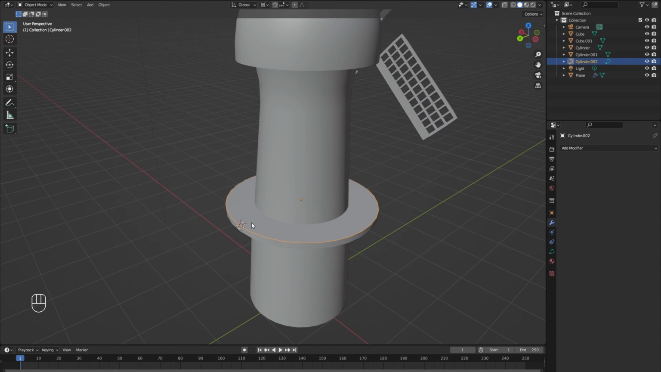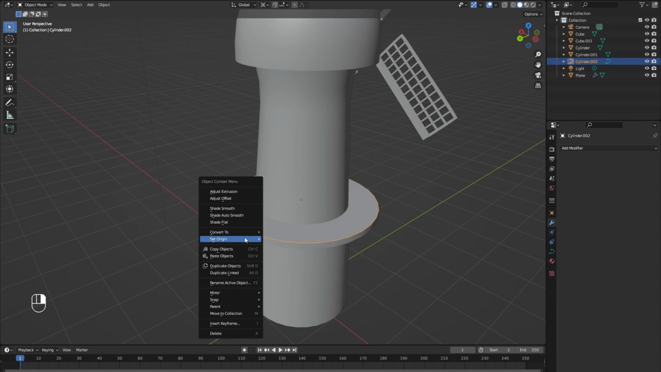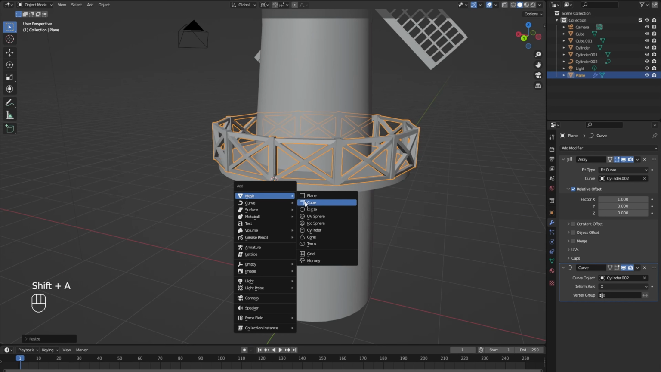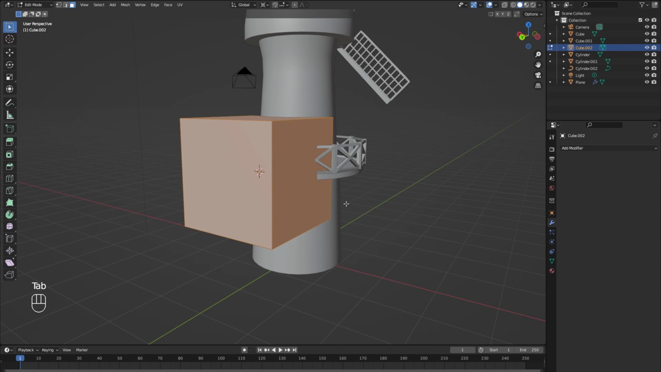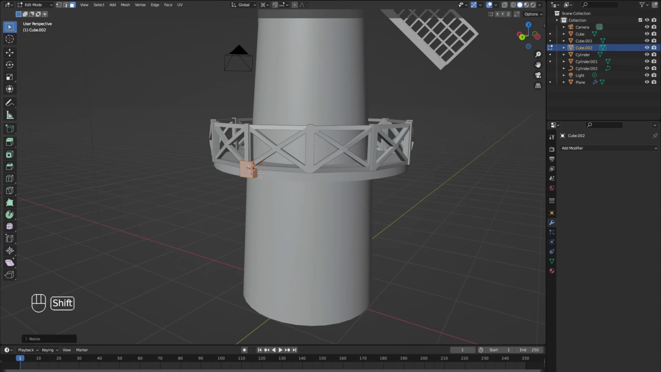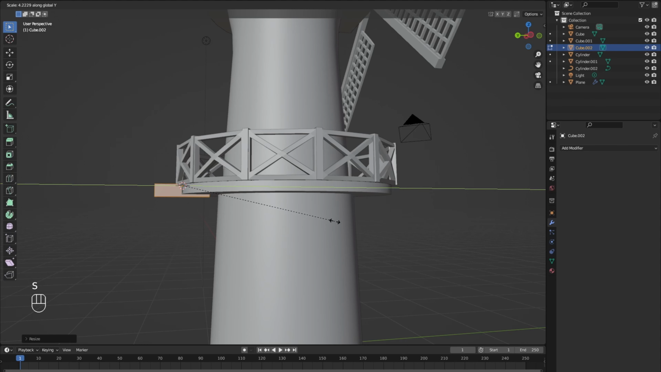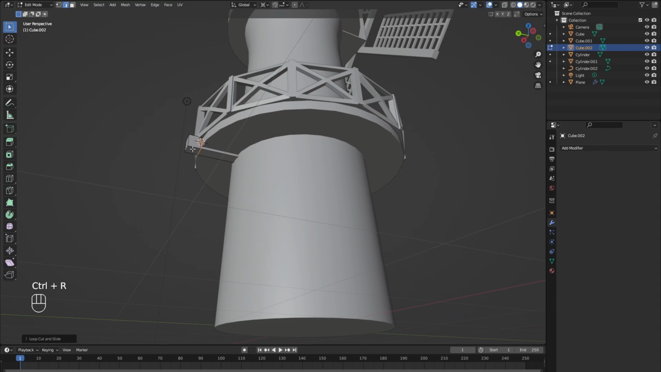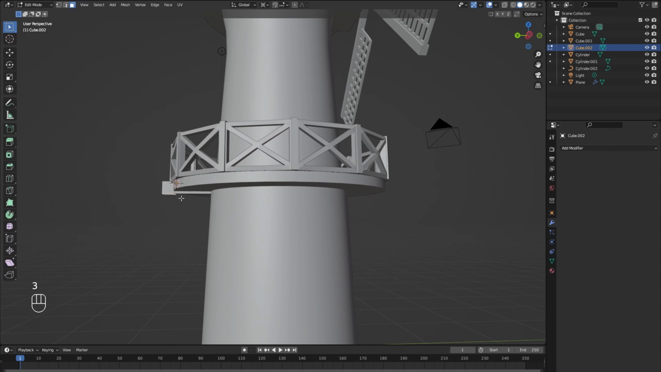For the curve modifier to work properly, the origins have to line up. Therefore you have to go into the edit mode of the loop and set the origin to cursor. Add another cube, scale it to the right size, and add a loop cut. Select the bottom face and extrude down, then move it back on the y-axis.